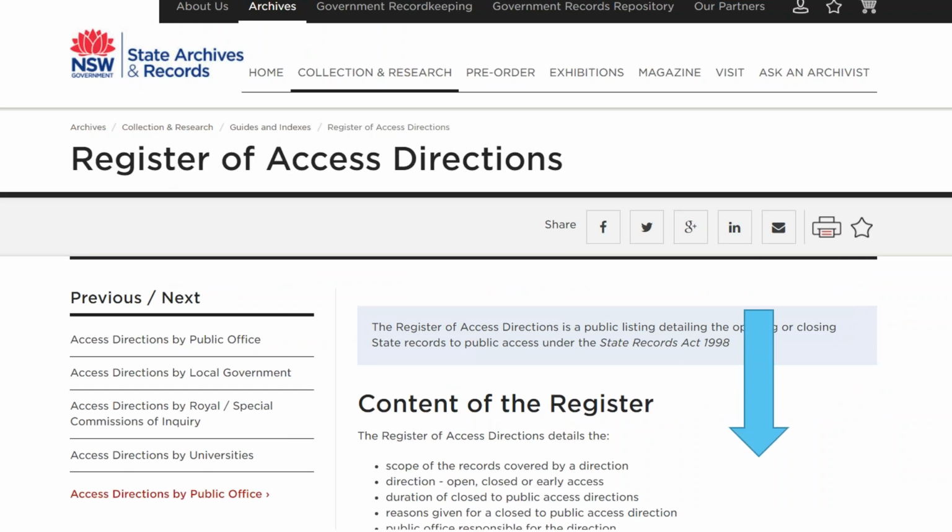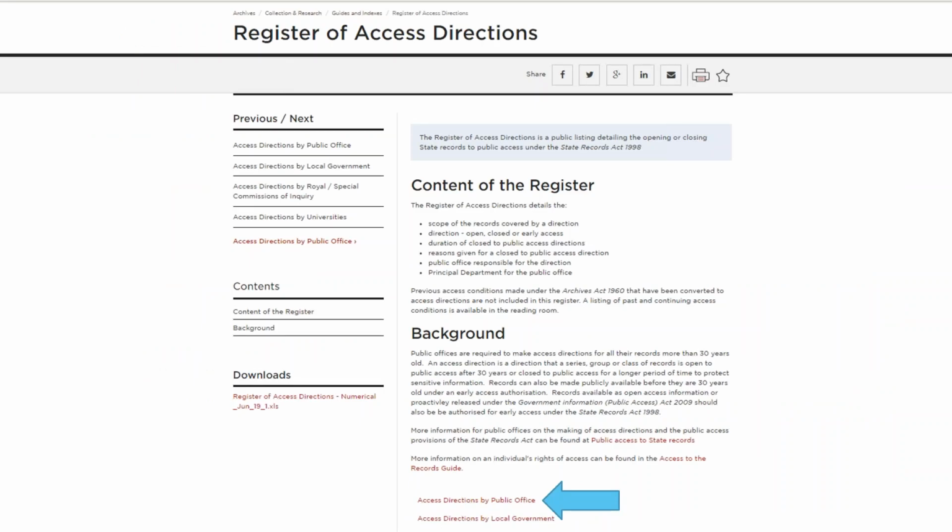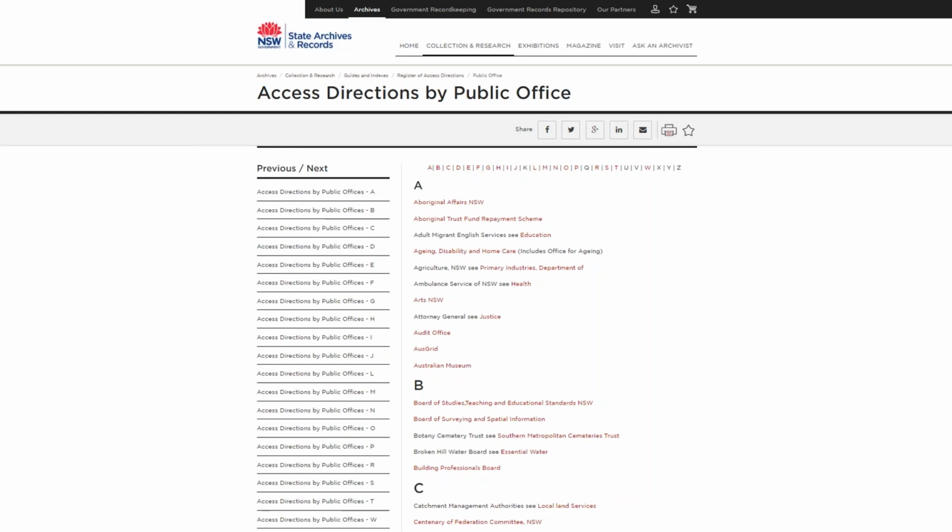Once you get here, you can look down the page, and down the bottom, Access Directions by Public Office, and then we go into a list. Now, everyone's research is different, so I can't cater for your individual needs at this stage. So I've just picked one near the top for no particular reason, and it's Aging, Disability and Home Care.